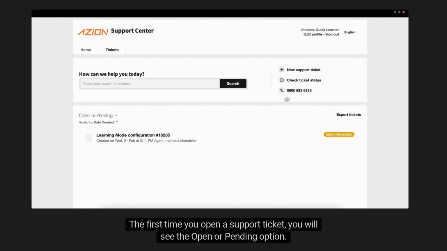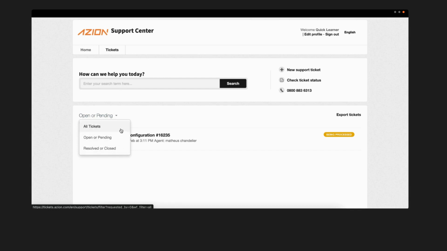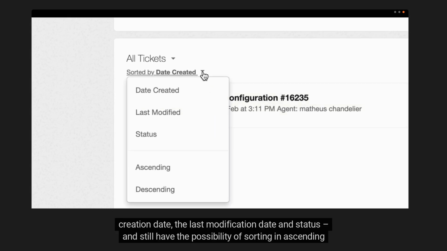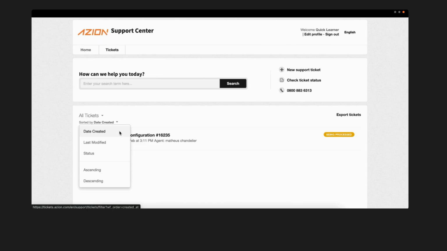The first time you open a support ticket, you will see the Open or Pending option. You'll also see All tickets to check on all of them, as well as the Resolved or Closed tickets. You can also refine your search with the Sorted By option to view the progress of your service by the creation date, the last modification date, and status, and still have the possibility of sorting in ascending or descending order.